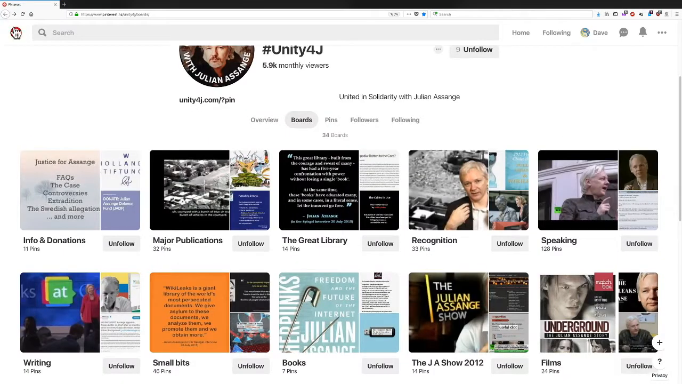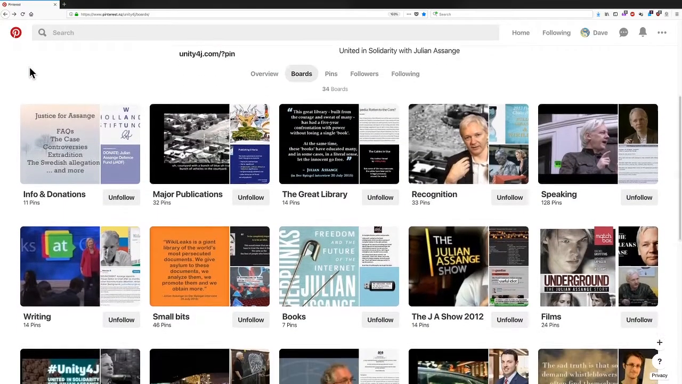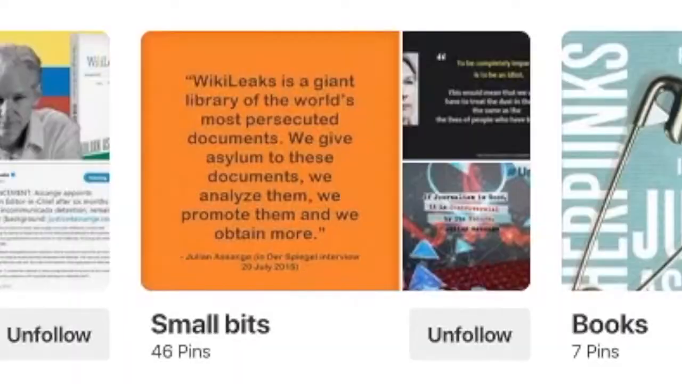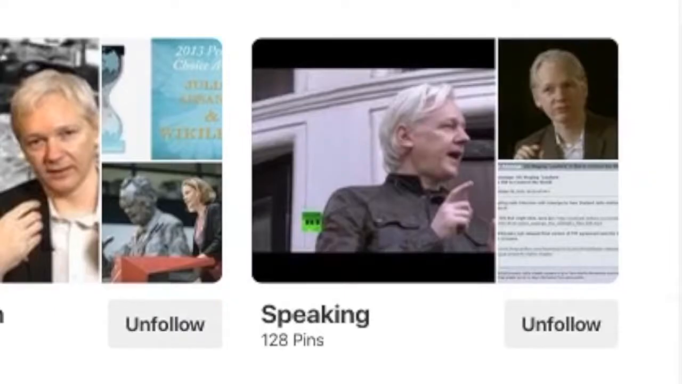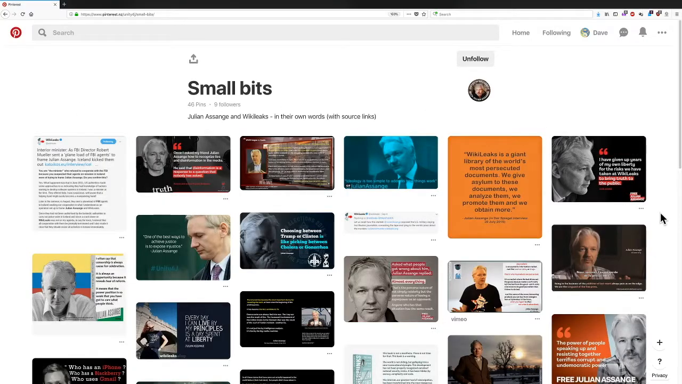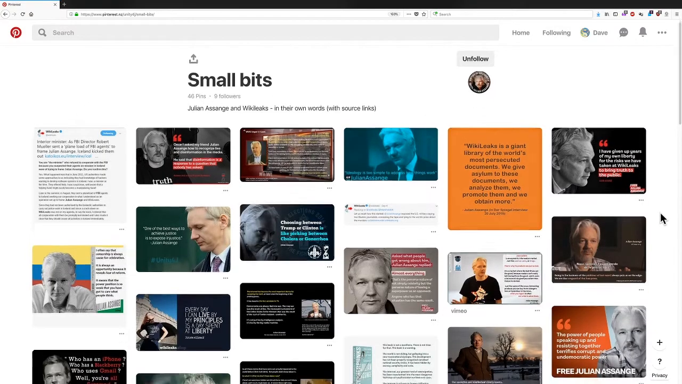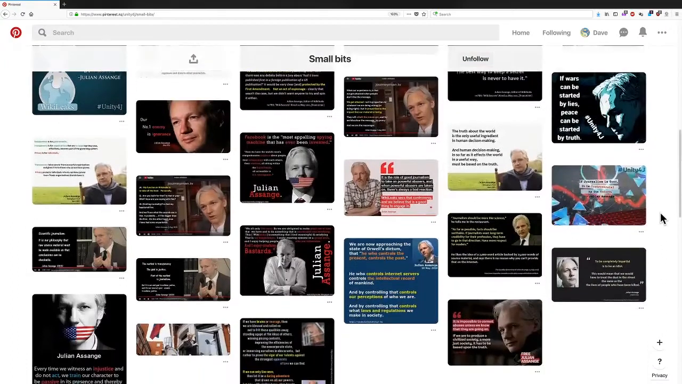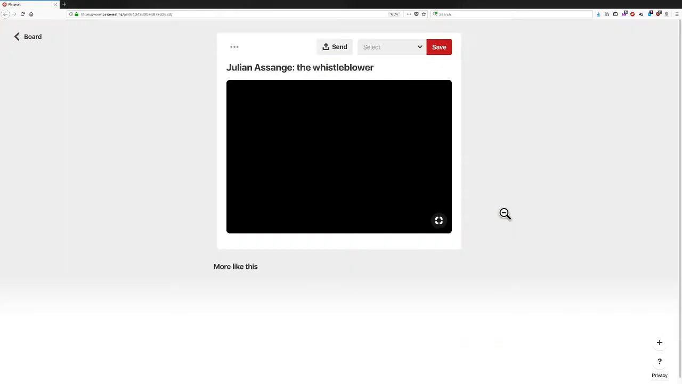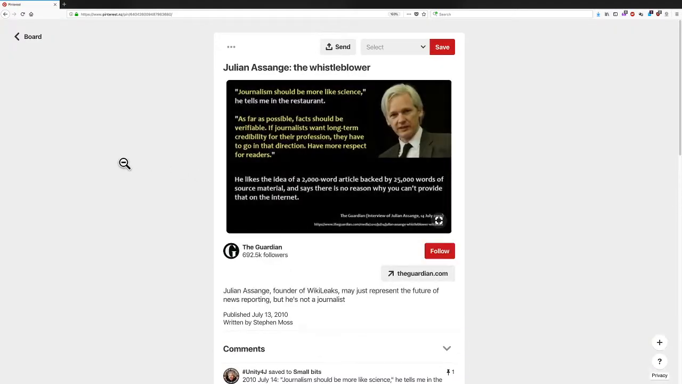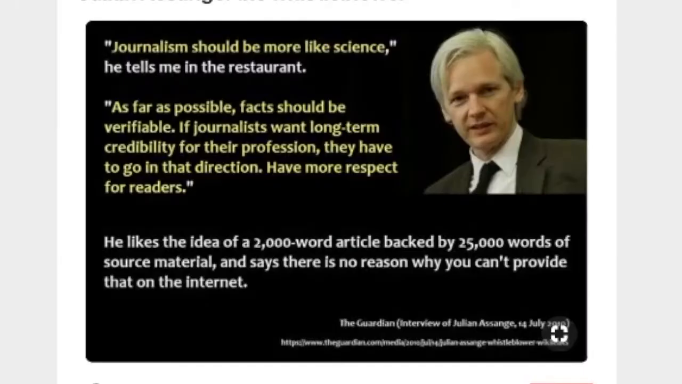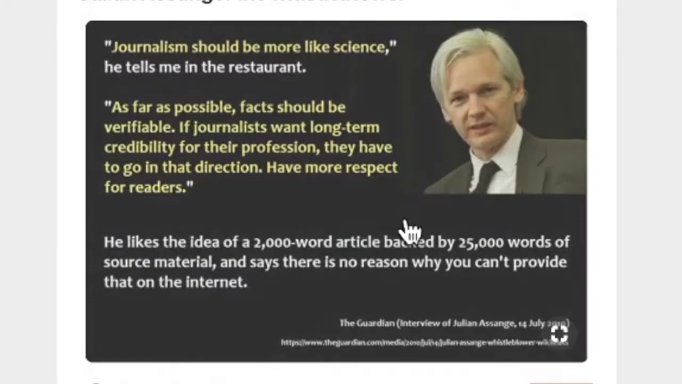We don't have time to look at all the research boards, but two that can be really helpful are Smallbits and Speaking. Smallbits is a collection of quotes in meme form linked to the source of the meme. The WikiLeaks principle of scientific journalism is that all things presented to a reader should be linked to source, so they can see and judge for themselves the accuracy of what you're saying.